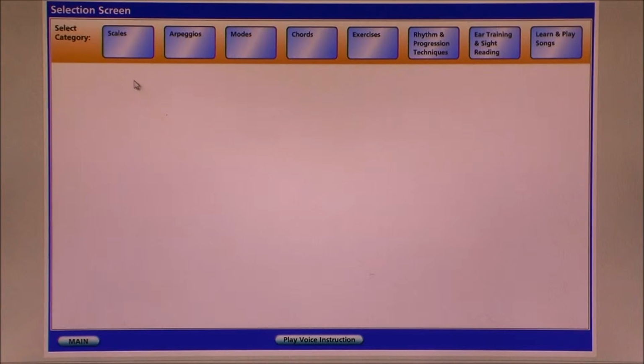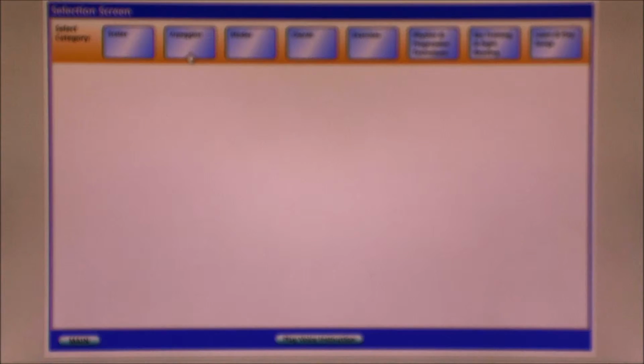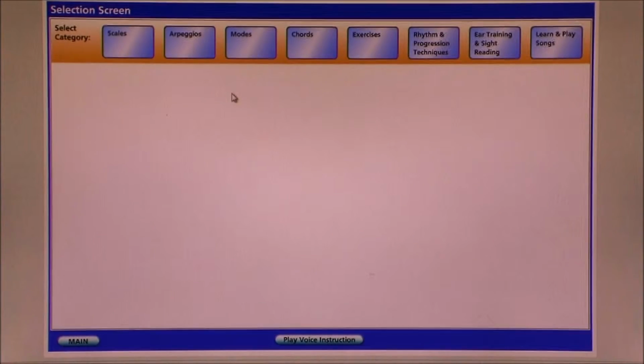You see the top left box, that's the scale module. The next one is the arpeggio module. The next one is the modes module. And the next one to it is the chord.